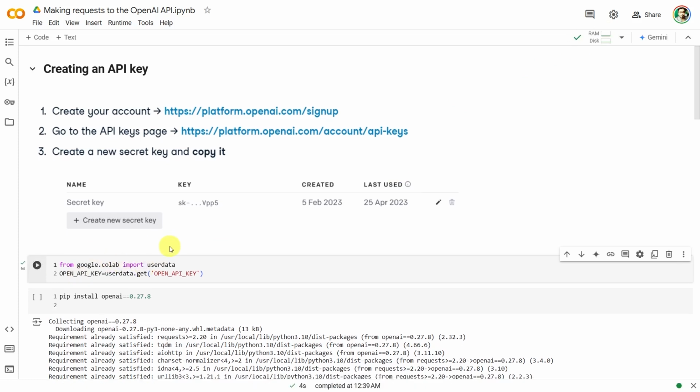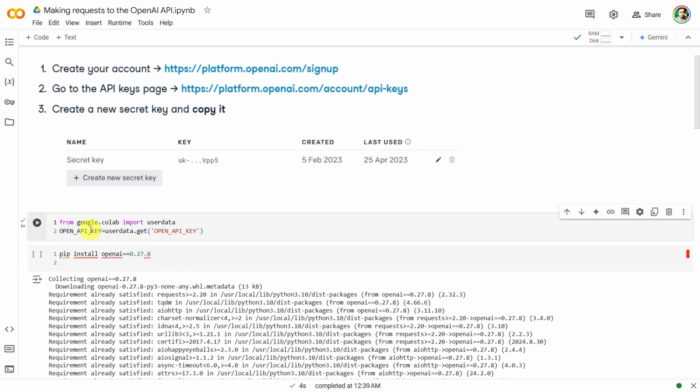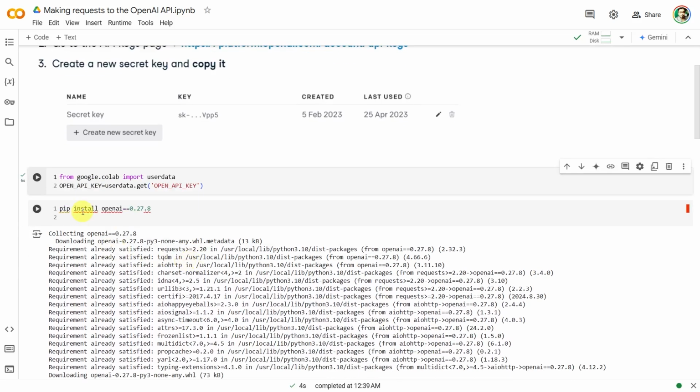Okay, so I got connected, and I'm able to import that successfully. Next, to connect to the OpenAI APIs, of course we need to install the necessary packages. The packages come in different versions. If you're following along with me, make sure you install the same version.